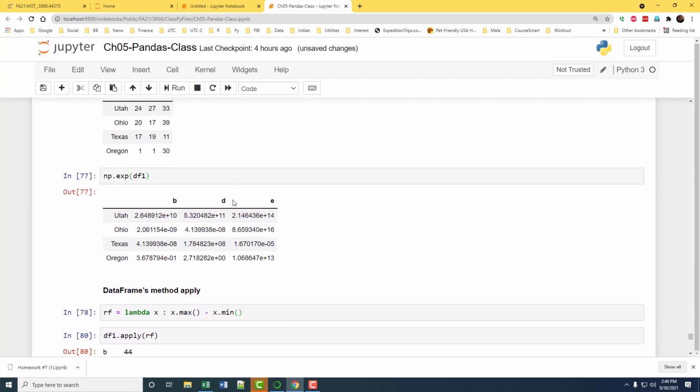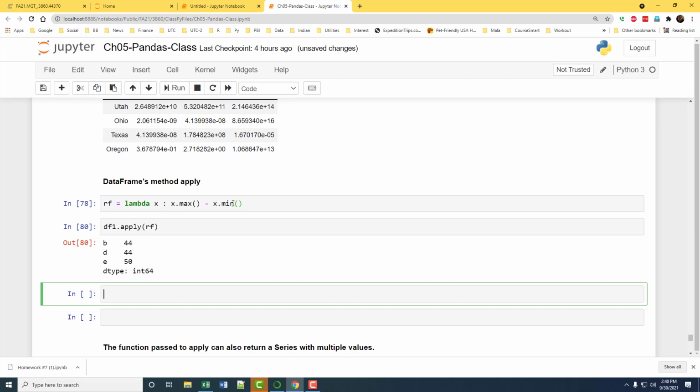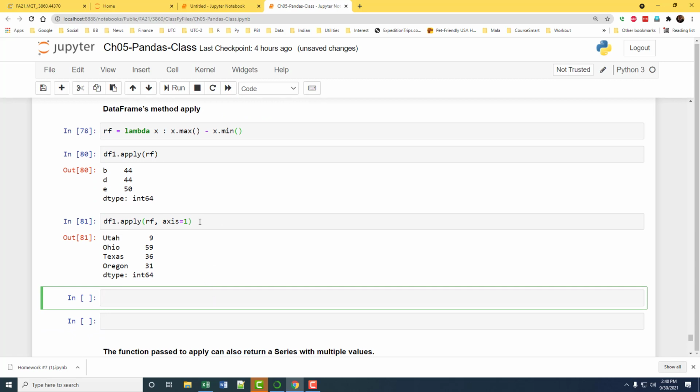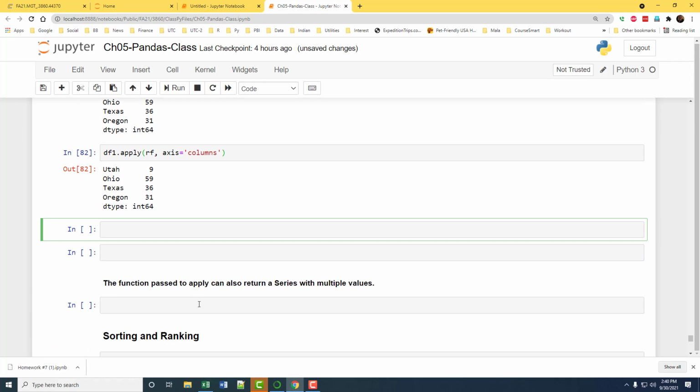The axis equal to 0 is the default. You can apply this with df1.apply rf, axis equal to 1. Remember, axis equal to 1, you can also say axis equal to columns. That also will work.